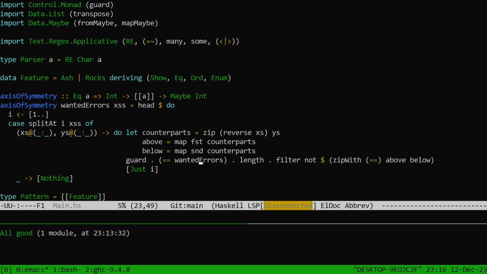Okay. So I need to do a more complicated zip, where I take each row and zip it with its counterpart. And if the number of errors in exactly one row is exactly 1, then I have the right answer. Okay. So that makes sense.